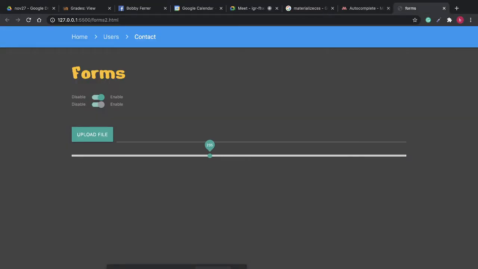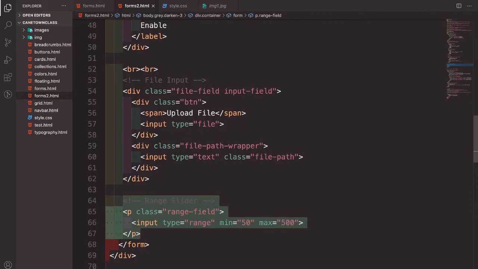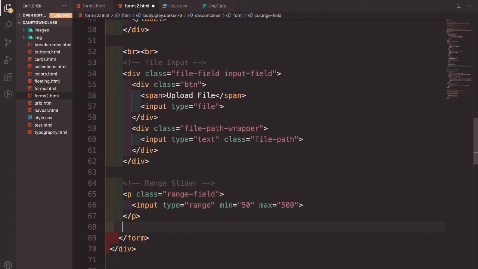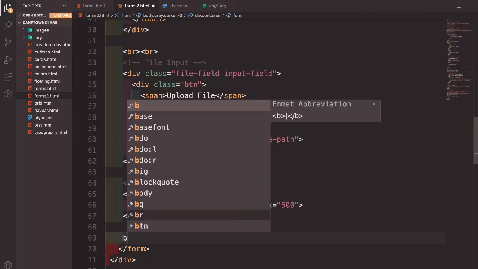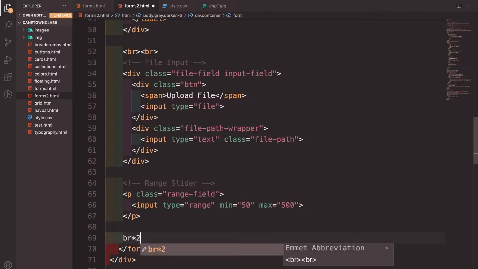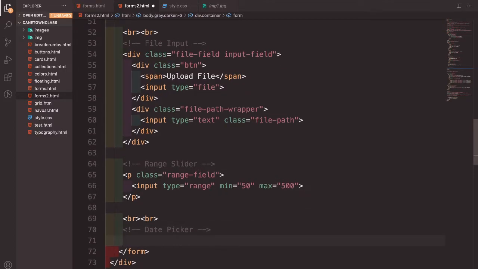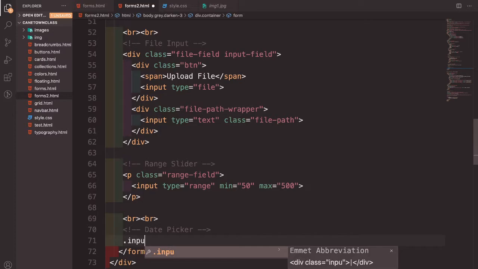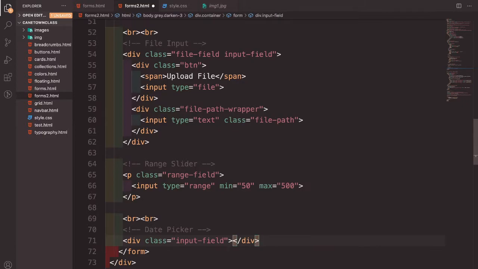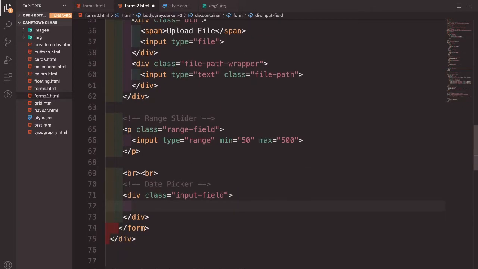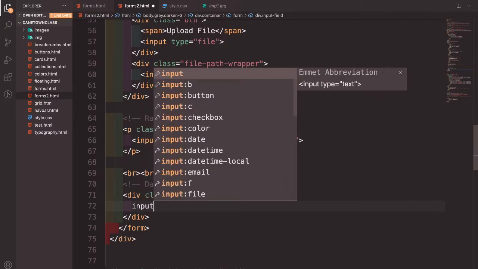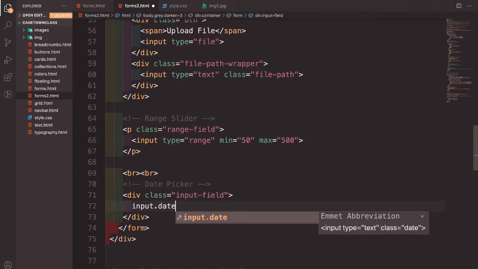Ito yun. So we have that. So how about the date picker? Alright, so this one is medyo cool to. Let's add a BR siguro. Alright, so break line. Then let's add a comment: Date picker. Right, so date picker, let's add a division as a class of input field. So from the word date picker, kunin natin yung actual date, or kung gusto mo maglagay ng date, malalagay mo. Siguro pakita ko sa inyo para mas maintindihan nyo. Then as a class of date-picker.